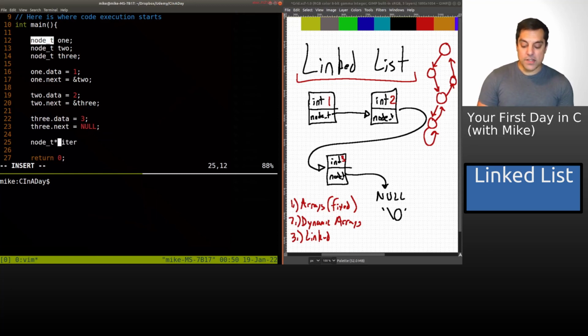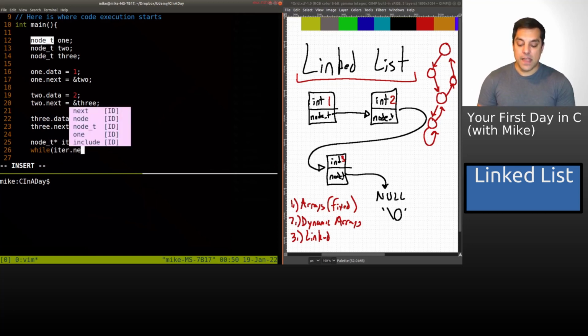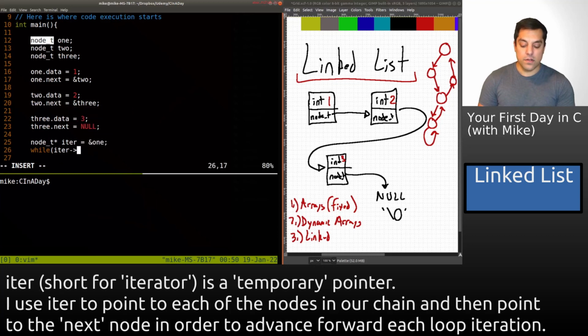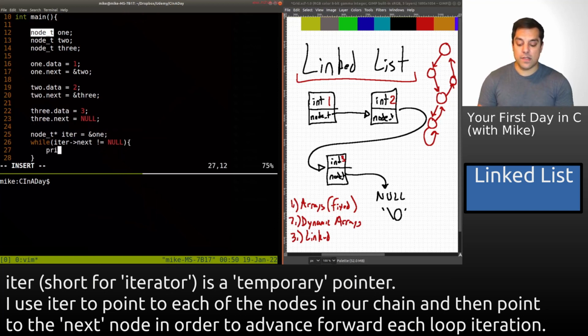And what it's going to do here is point to the first node in our chain. So it needs the address here. And it's going to say, while whatever our iterator node is, and while the next field, dot next or arrow next, is not equal to null, well, then we have more information to print off. So let's just go ahead and print off whatever our iterator is, which points to 1 here.